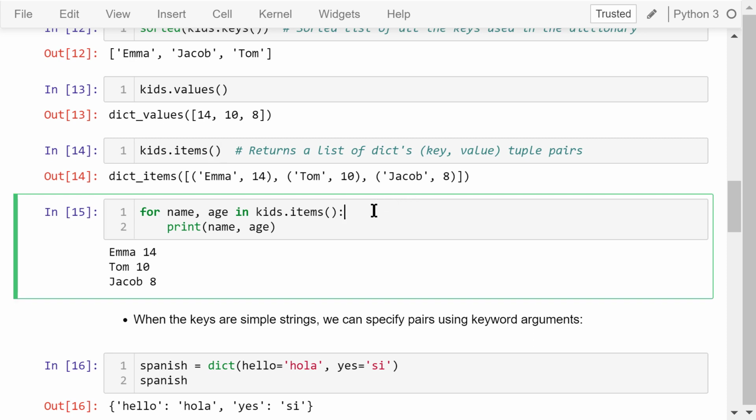When looping through dictionaries, the key and the corresponding value can be unpacked from the return of the items method. This example prints both the names and the ages.